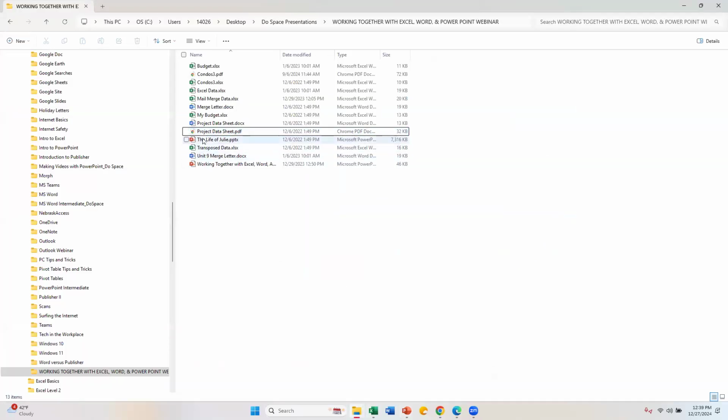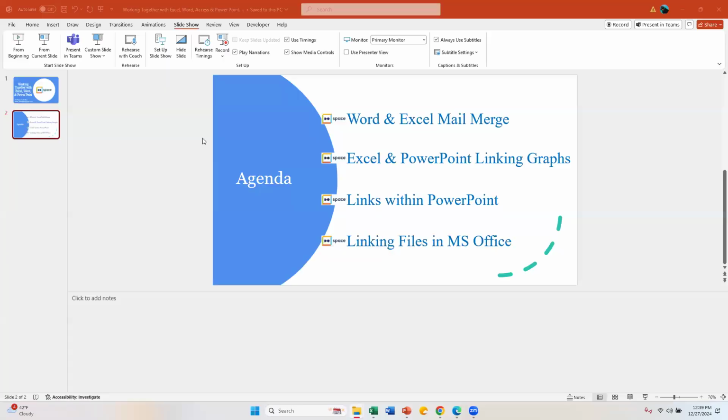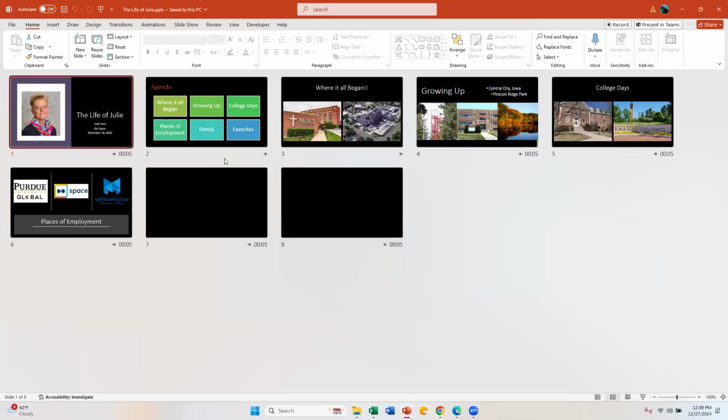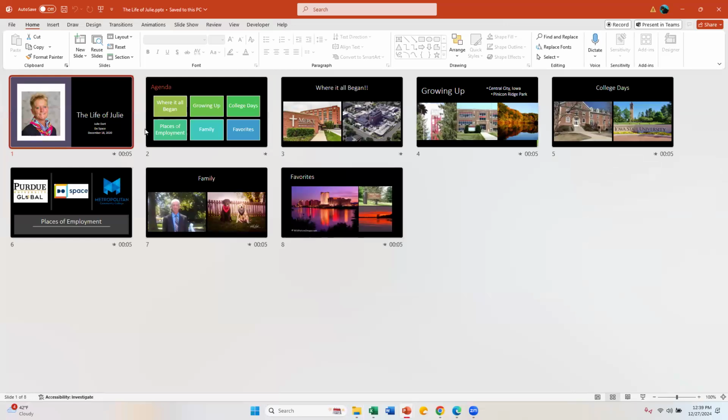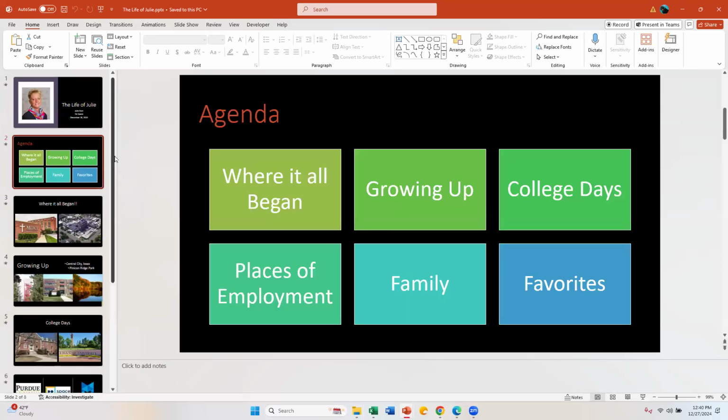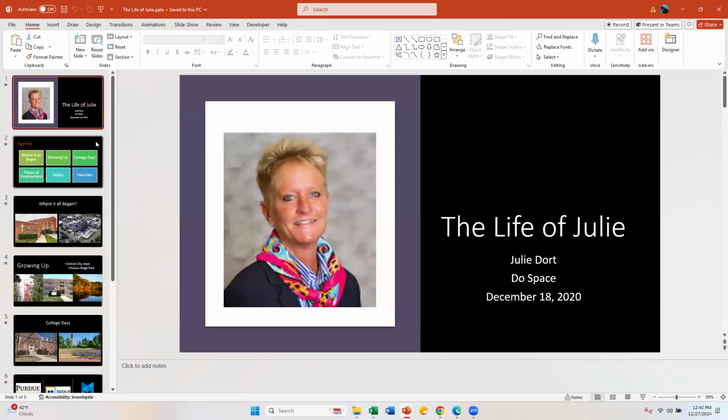Okay, so now let's look at linking from within. This is just a quick PowerPoint that I put together, and I'm just going to go ahead, and you can see that I've been using this file for quite some time.